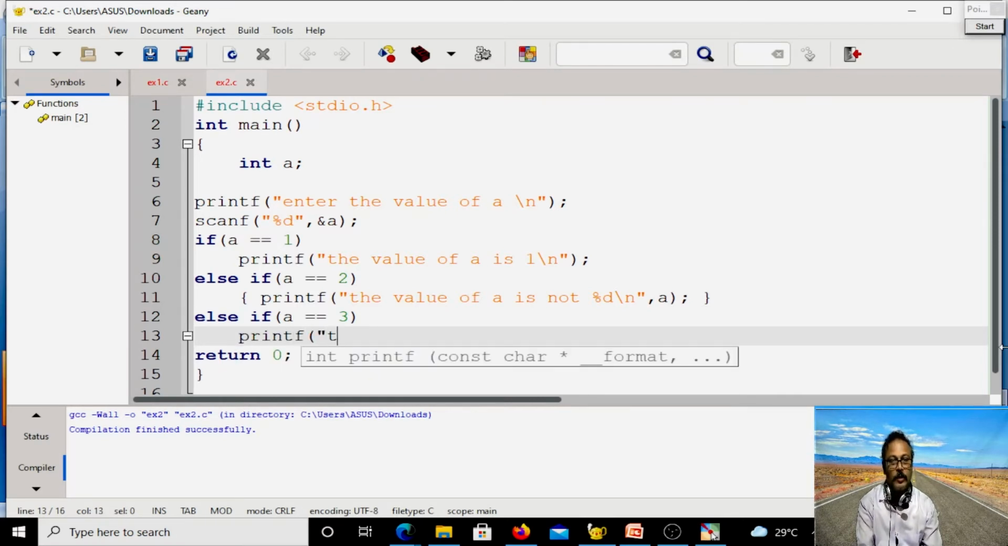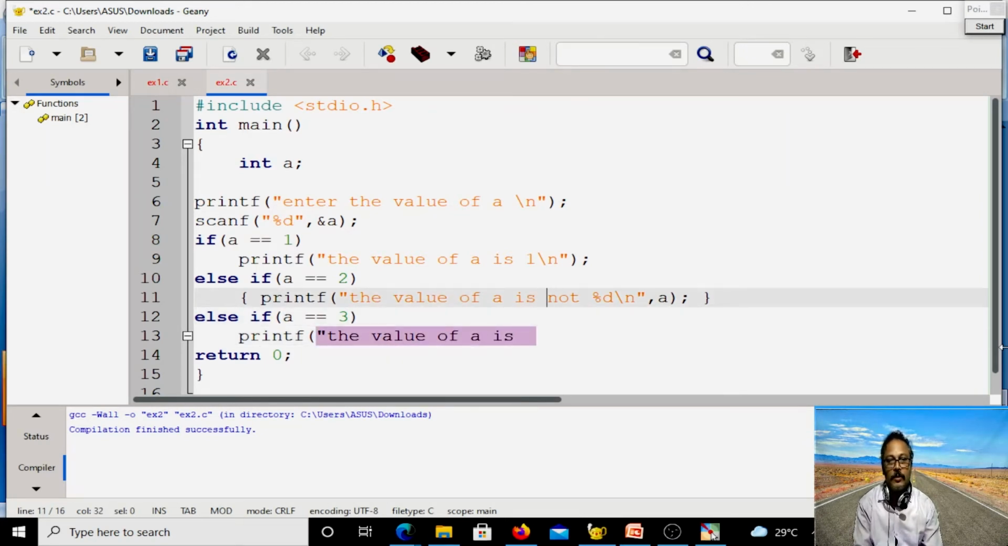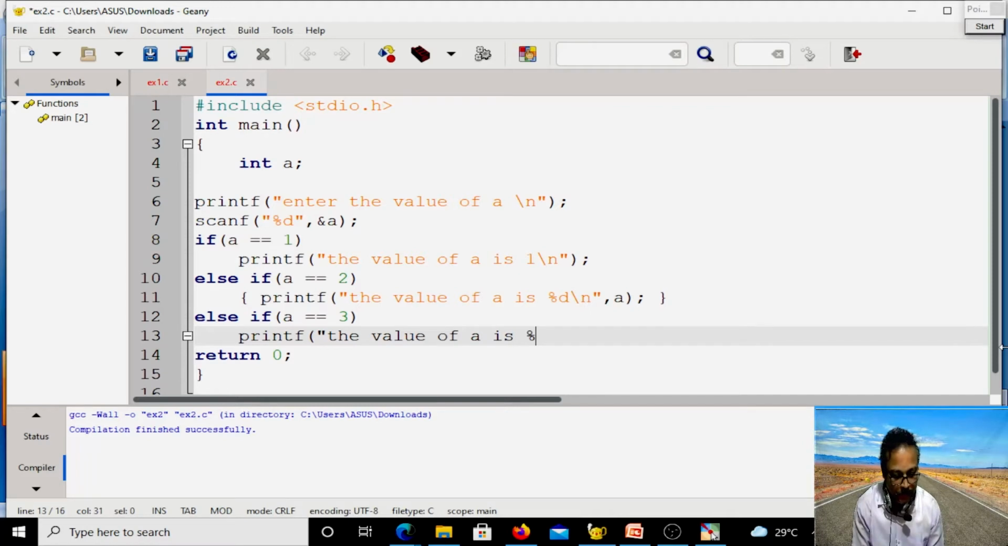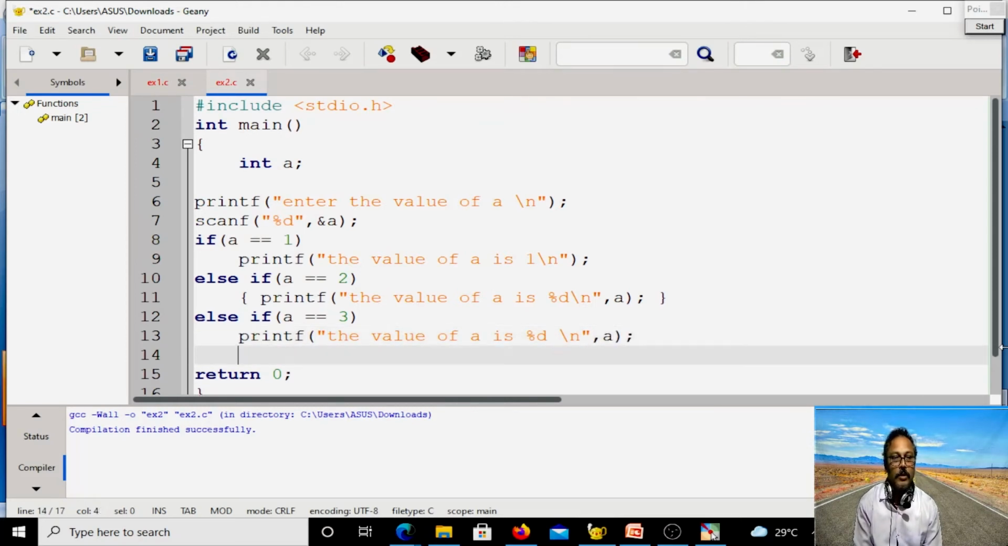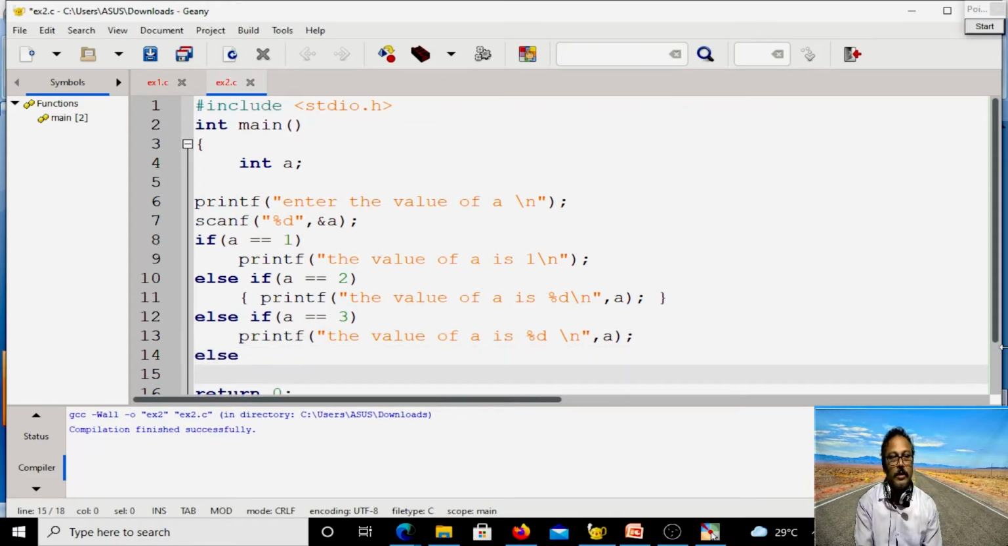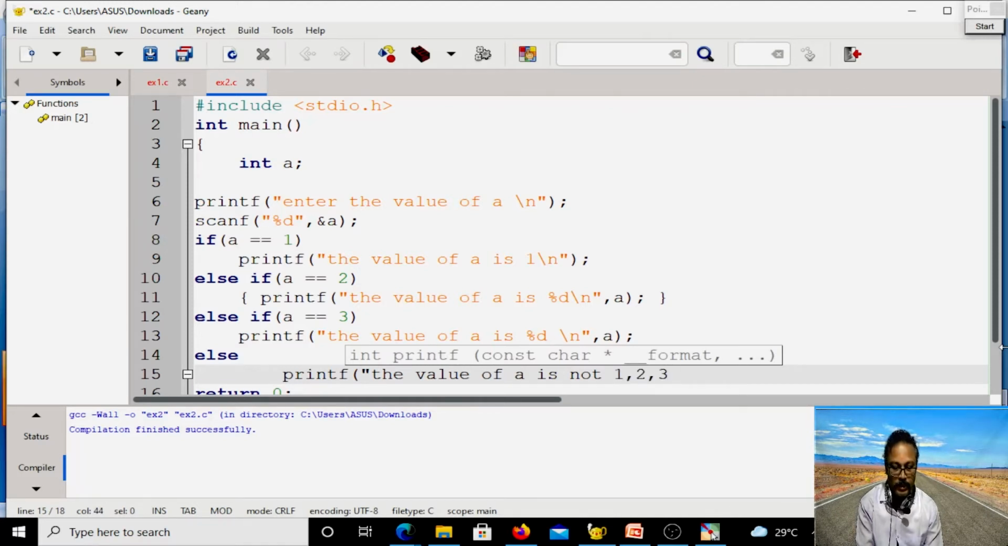if the value of A is 3, print that. Otherwise, in the else, printf the value of A is not 1, comma 2, comma 3. Print it like that.